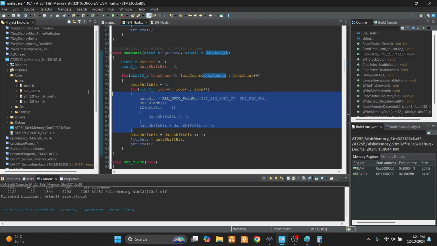Now, the inner for loop will be running 8 times. It will read the MSB first, then the LSB, which means it will read bit 7, bit 6, bit 5, and after reading each bit, it will continue to store the bit. Once that is done, whatever data is there, it will write into the pointer data.